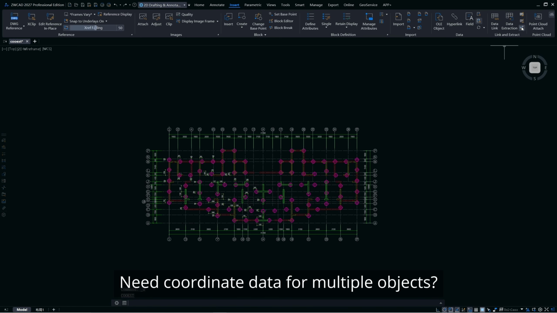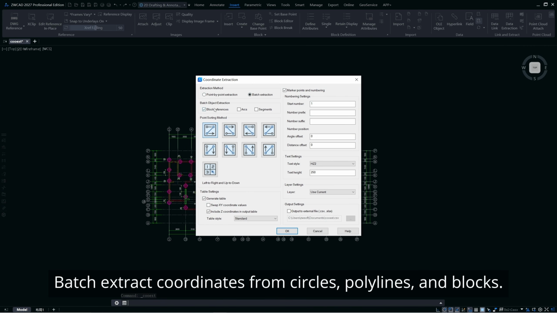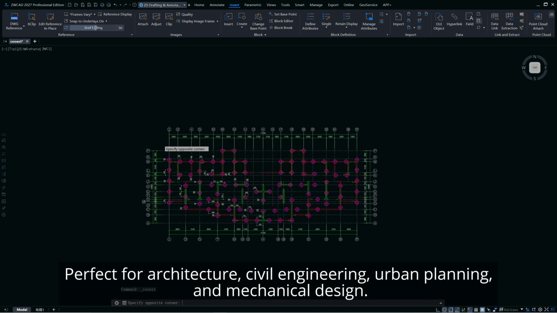Need coordinate data for multiple objects? Batch extract coordinates from circles, polylines, and blocks. Perfect for architecture, civil engineering, urban planning, and mechanical design.